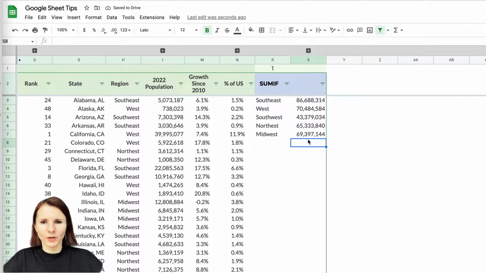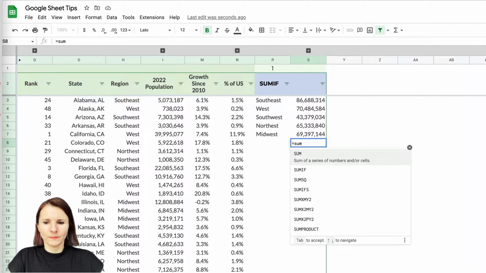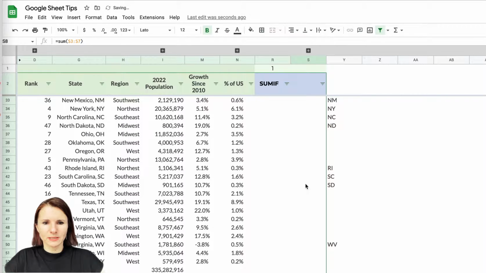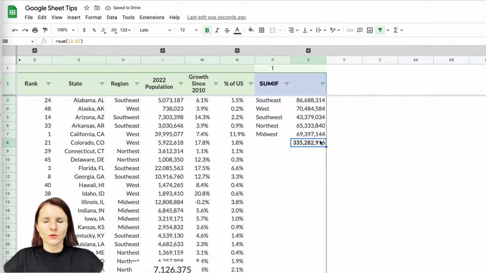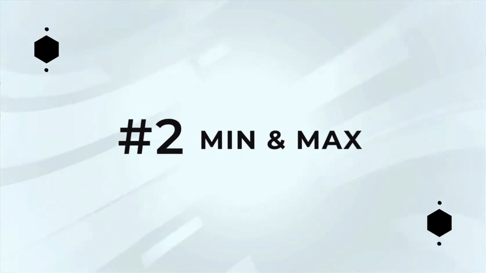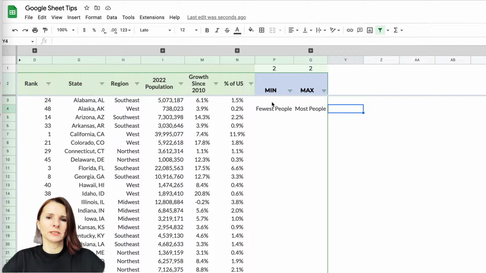Now, for example, what I would do to check myself is do a quick sum here of these regions and double check that that's exactly what I have for total, and I do. So this is the way to use SUMIF and sum and to double check your work. Number 2, minimum and maximum. So these functions calculate the lowest value in your range and the highest value in your range.